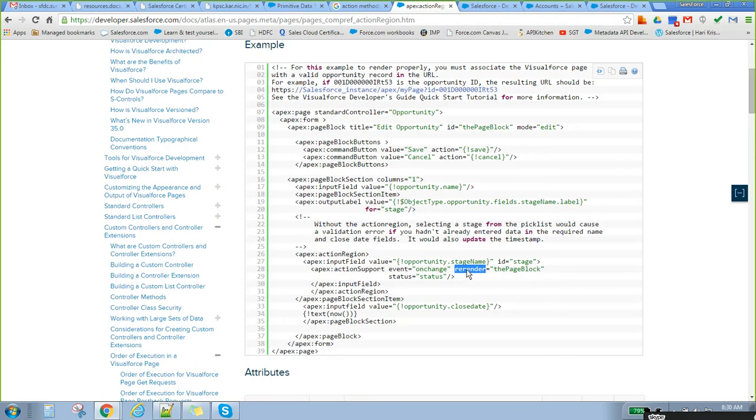It is always best practice to use re-render whenever you are using the action region. If you are not using a re-render, then using this particular component itself doesn't make sense, because it is again loading the entire page. So these are the 5 different action components which are available in Salesforce.